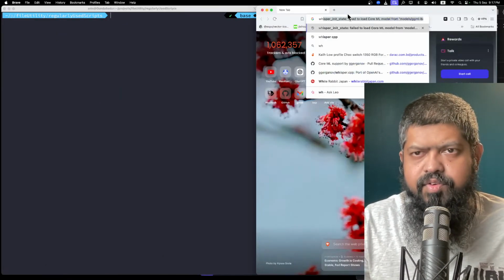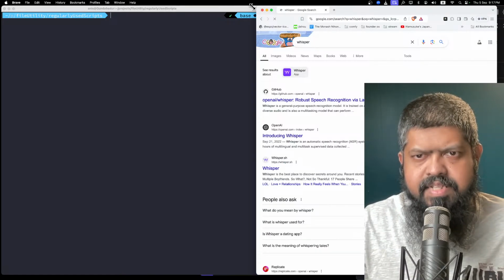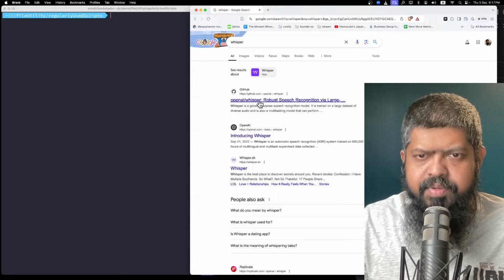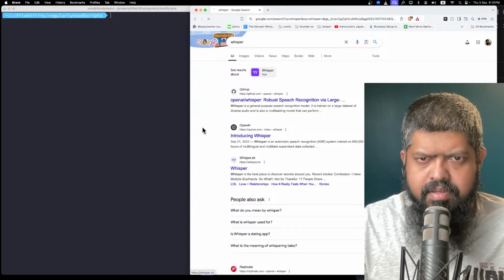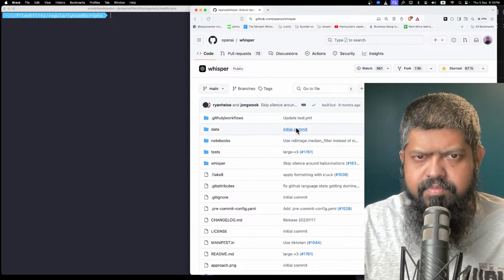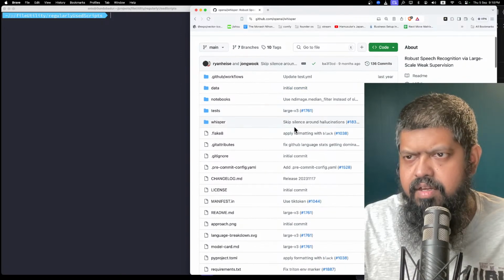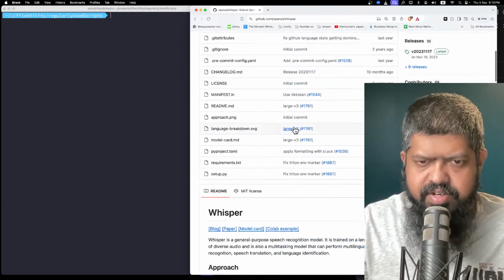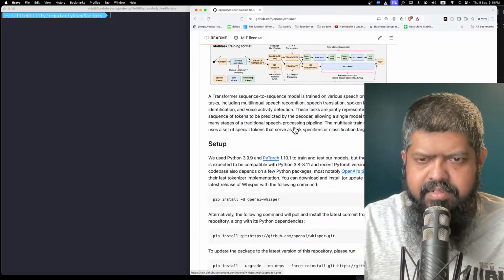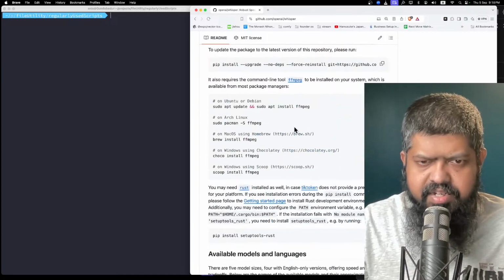Over here, if you go to Whisper Lab, so Whisper is basically OpenAI Whisper, text to speech and speech recognition. But what does it mean? How do you do that, and all that?